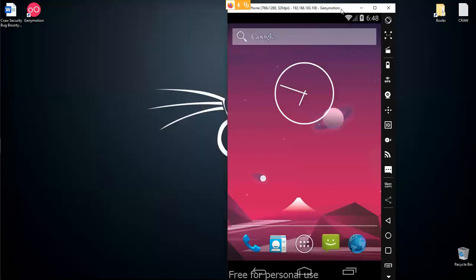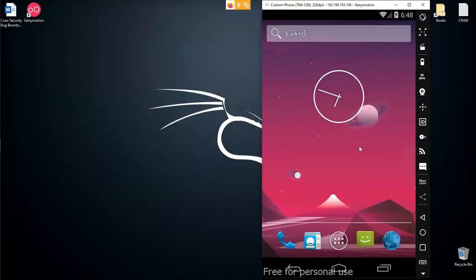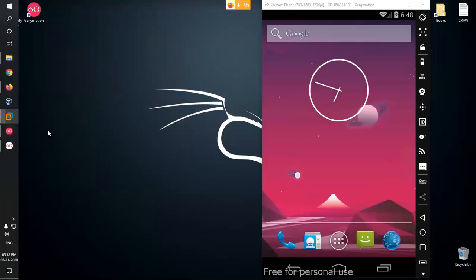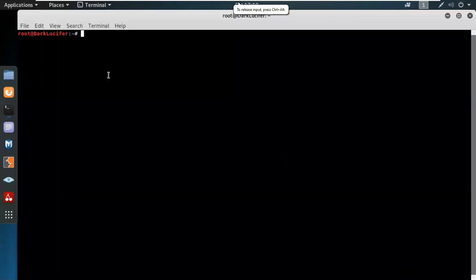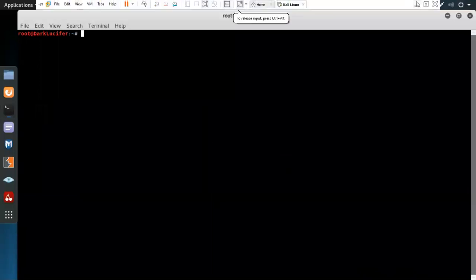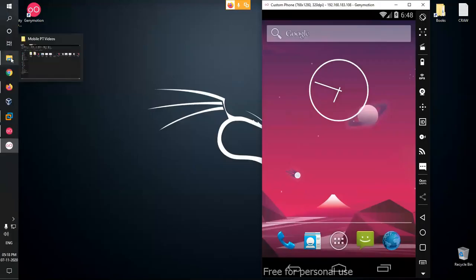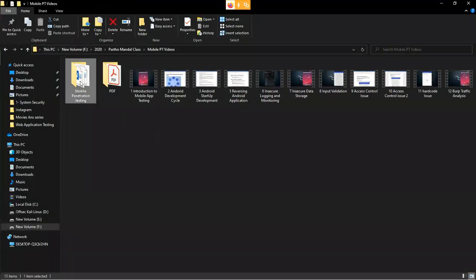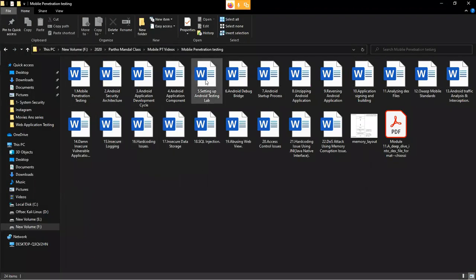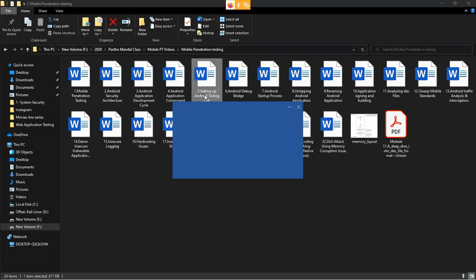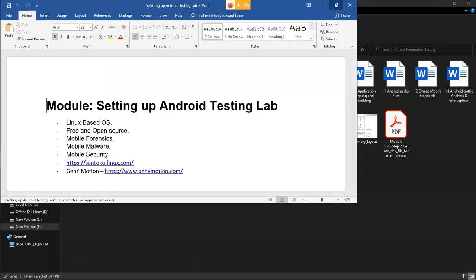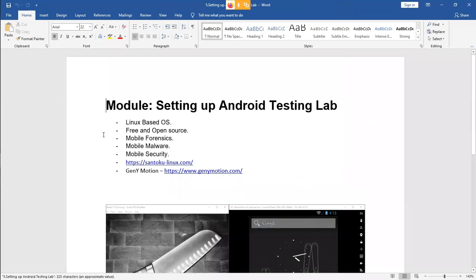Next module, and I simply run my Genymotion over here, as you can see, and we're gonna need our Linux machine. Today's topic, we're gonna talk about setting up our lab environment. In this lab environment, as I mentioned, we need a Linux operating system. That would be our attacker machine, and some free open source mobile forensic, malware forensic, security tools.